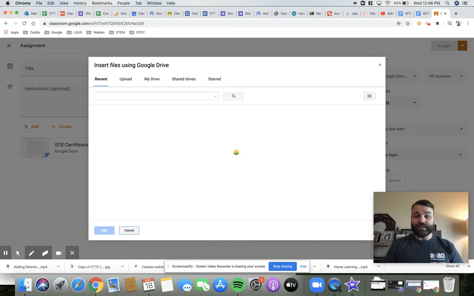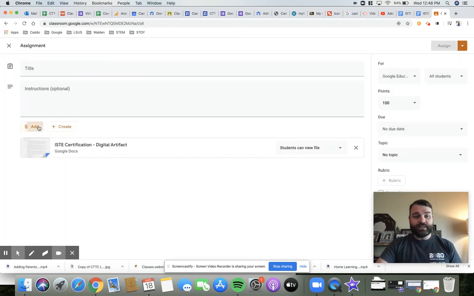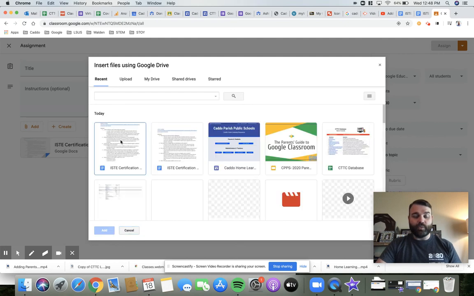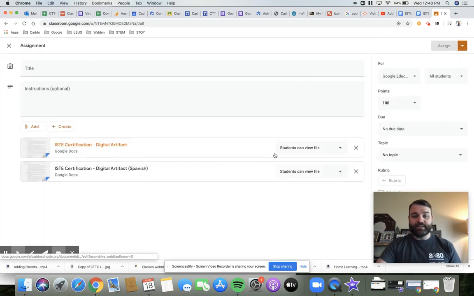So this can be done through a number of different languages, depending on the types of students that you have and the needs of your students. So when we go in and add that, you're just going to want to make sure that it is set to be viewable by students. So now you have a copy of your original document in English and then a copy in Spanish.